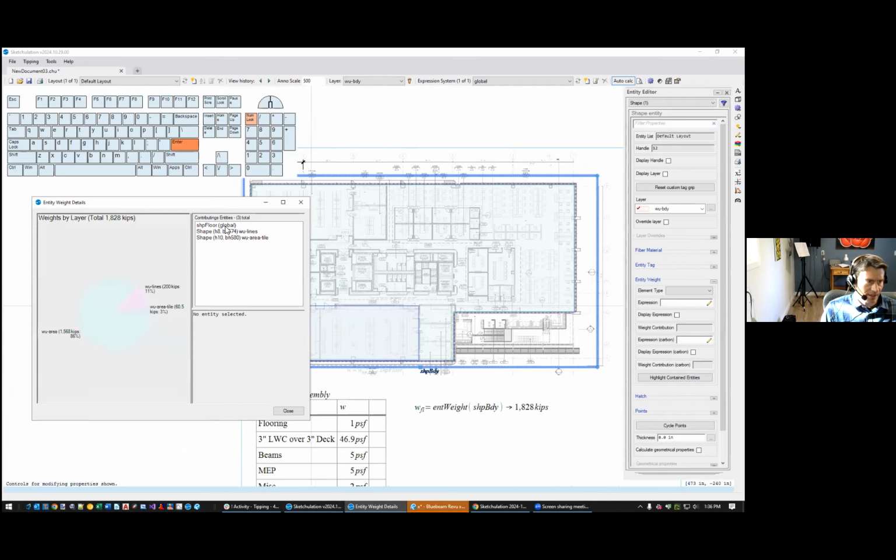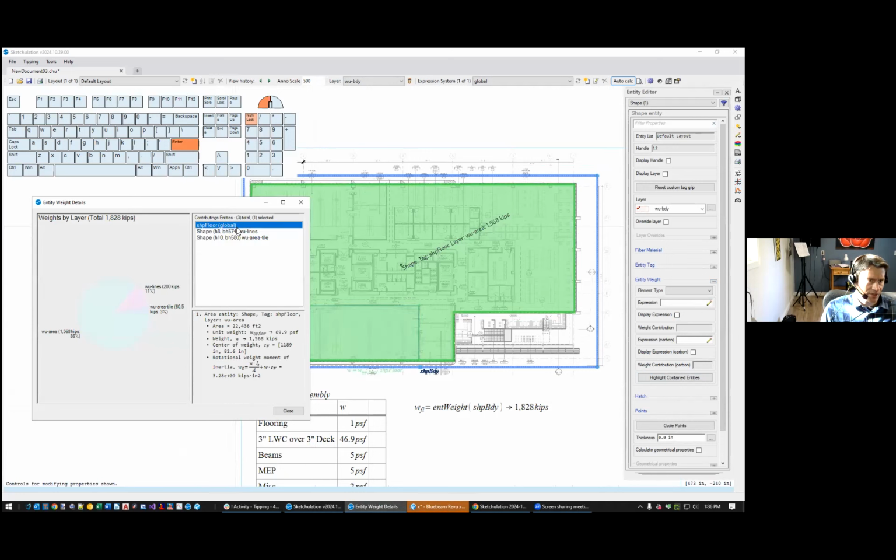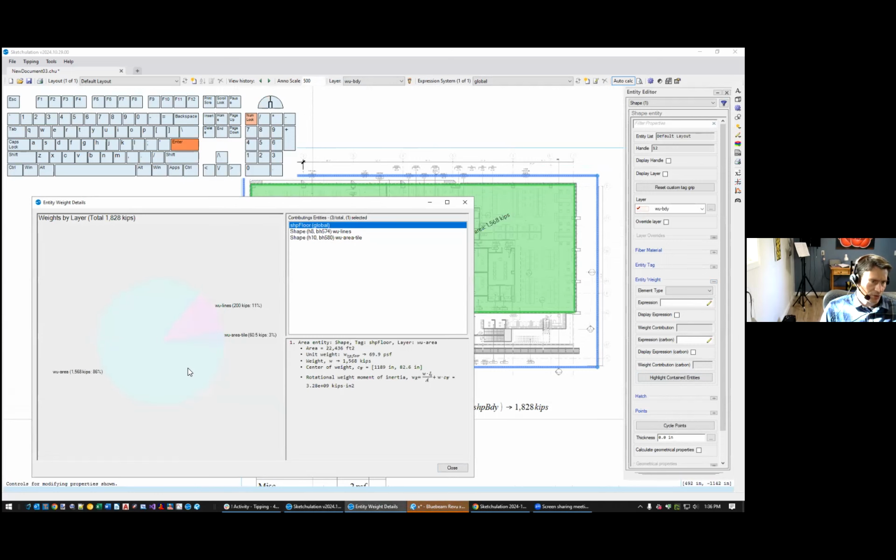You can see the 3 entities that are contributors, and you can click each one individually, and it'll tell you how much weight is being contributed. And then you can also see that in the pie chart. And they're sorted by layer, so that's where the colors are coming from. And see, 86% of the weight coming from just the area, 11% from the facade, and then 3% from the tile, like that.